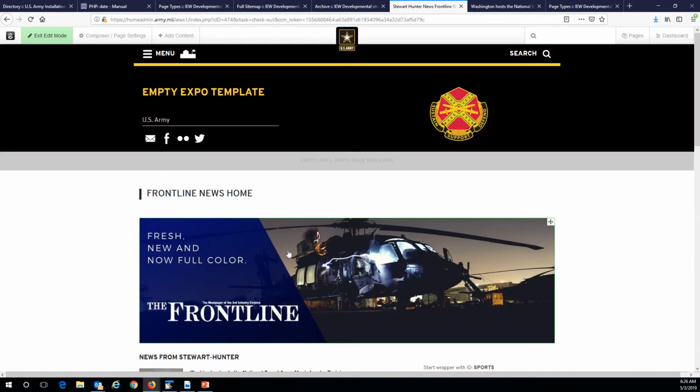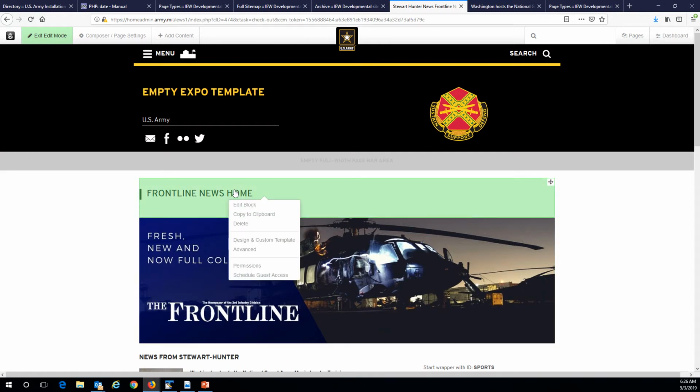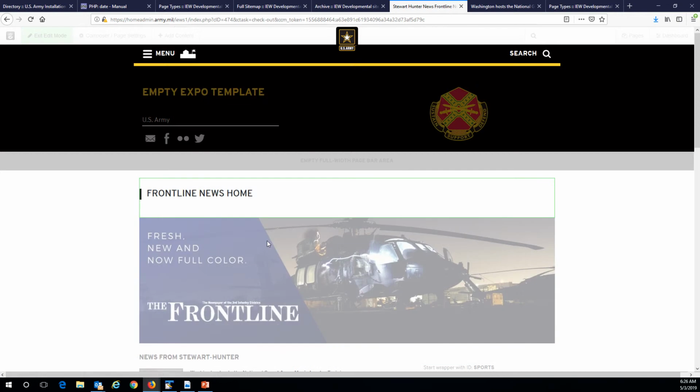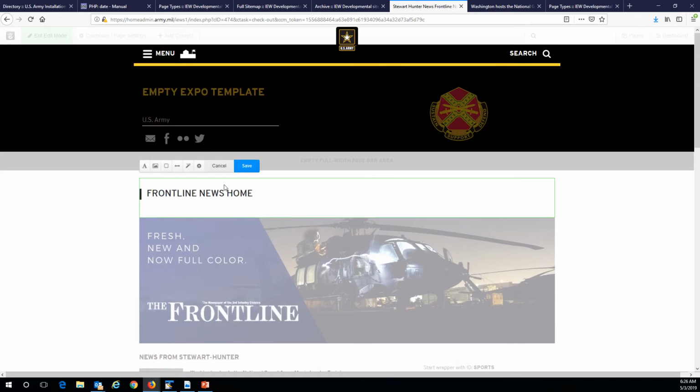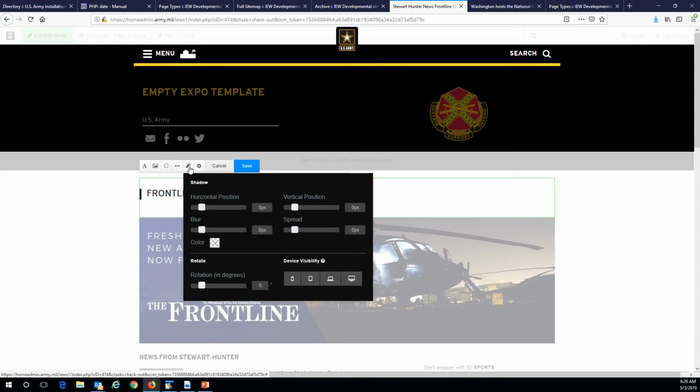Ooh, pretty. Now, here's the thing, guys. I don't want this to show in mobile because I want the page to load faster. So when someone views this on their phone, I don't want them to see this. I only want them to see the regular text title. So what I'm going to do is click on my title, and the first thing I'm going to do is hide this when people are looking on their phone. So you go to the magic wand.